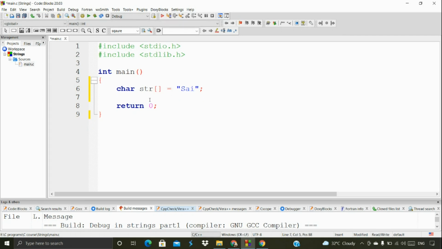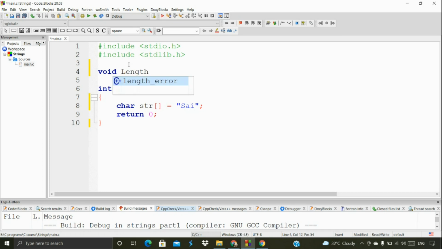Now what I'm going to do is add one user defined function, that is length of string.